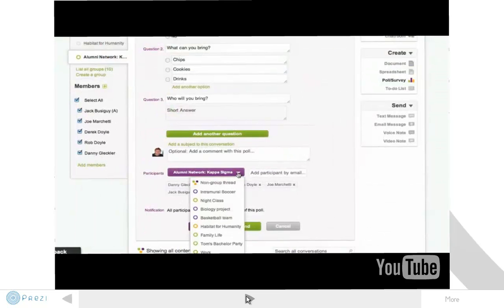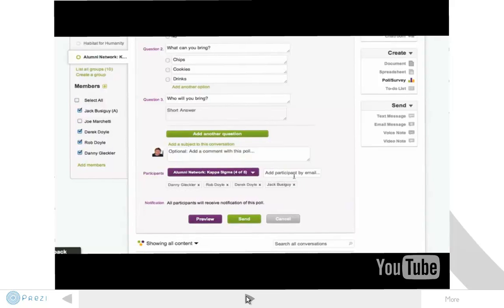Now, I can select exactly who I want to receive this poll. I can invite an entire group, exclude certain members of the group, or add recipients who are not members of that group.